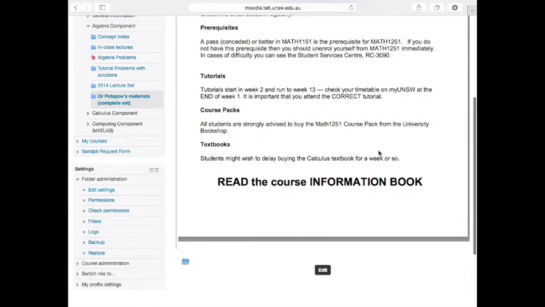Textbooks, students might wish to delay buying the calculus textbook for a week or so. I don't know the meaning of this sentence. I just show it to you and you enjoy it. Any questions?